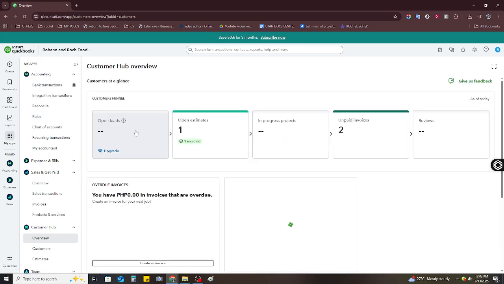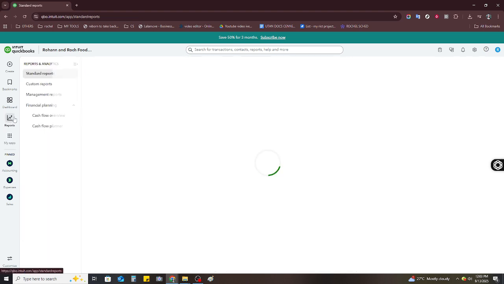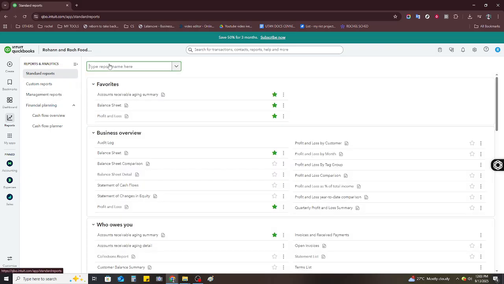By clicking on View Register or Run Report next to your chosen account, you'll uncover a full list of transactions linked to that account. On the other hand, you can access your transaction history through the Report section.